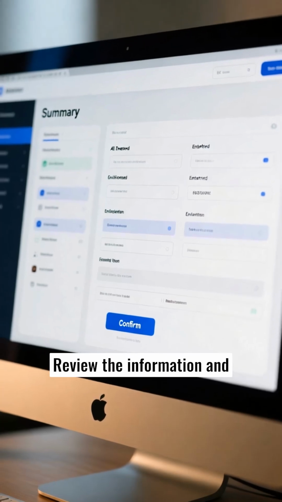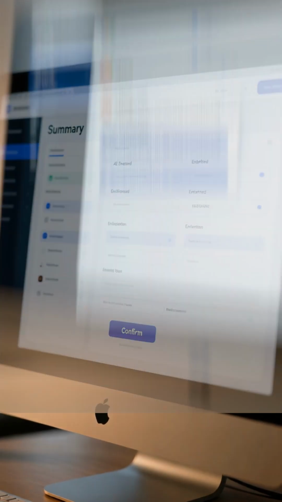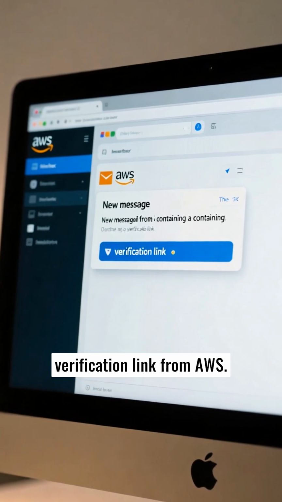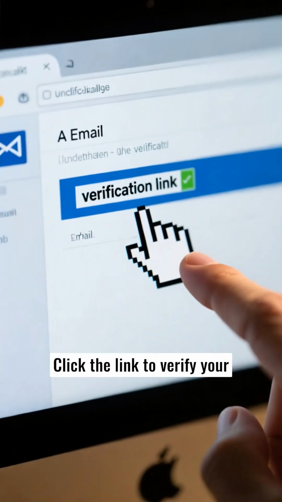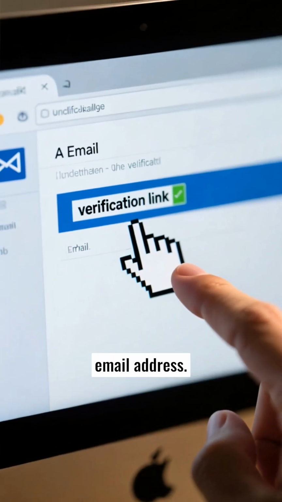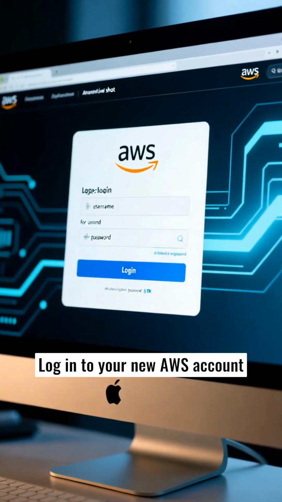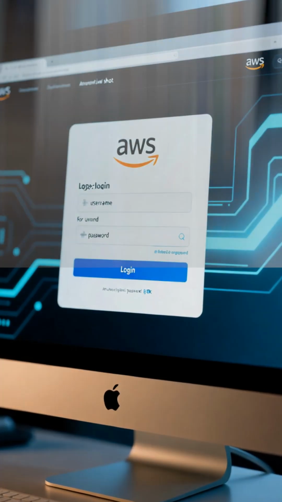Review the information and confirm to create the account. Check your email for a verification link from AWS. Click the link to verify your email address. Log into your new AWS account using your credentials.